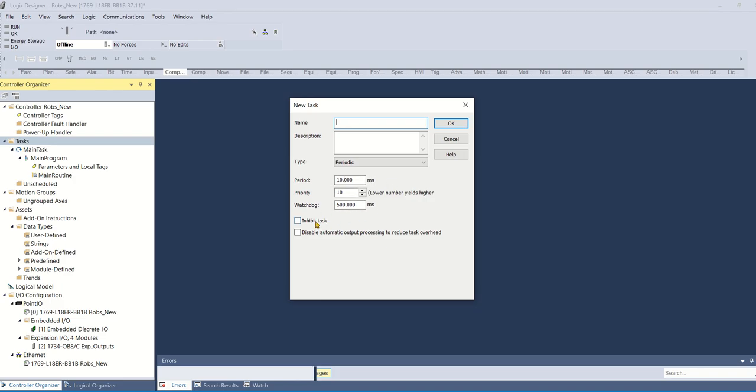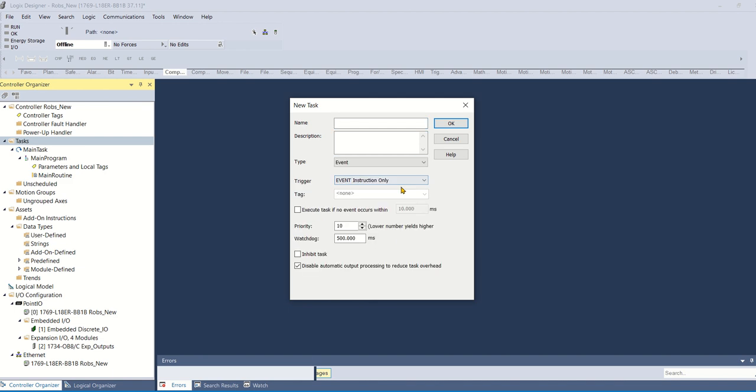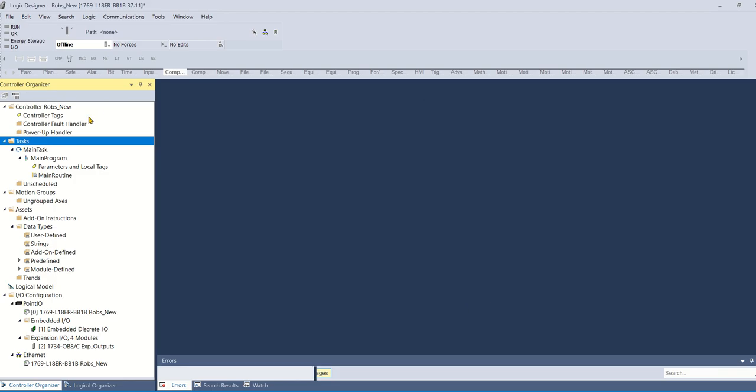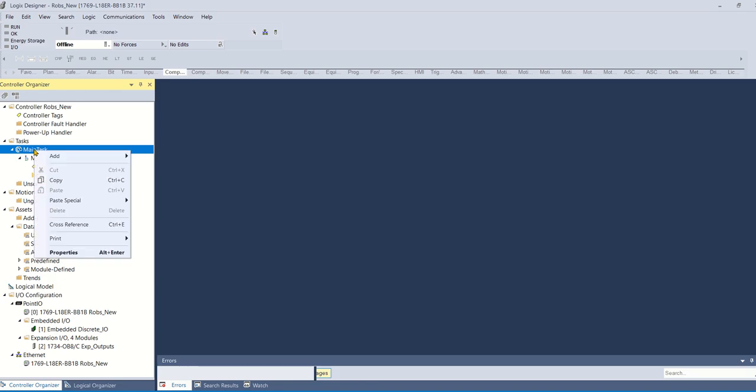Priority, you can set all these things. You can inhibit a task. You can disable. So there's periodic, and there's an event-driven task. Instruction only, stuff like this is for advanced programs, but I just want to make sure you're aware of this. Okay, cancel that. So you've got those, and you've got a continuous task, which is what the main task is.